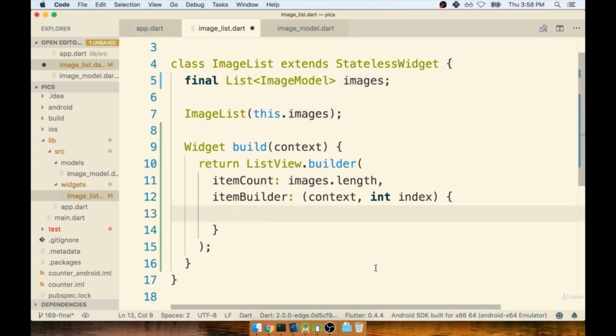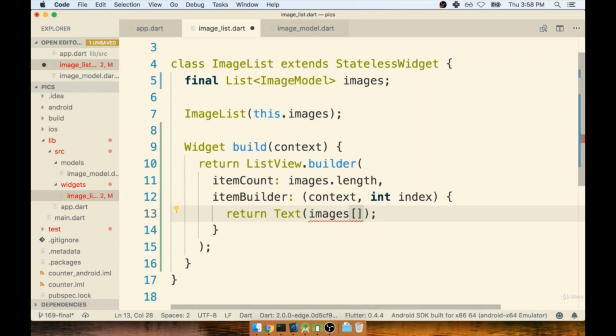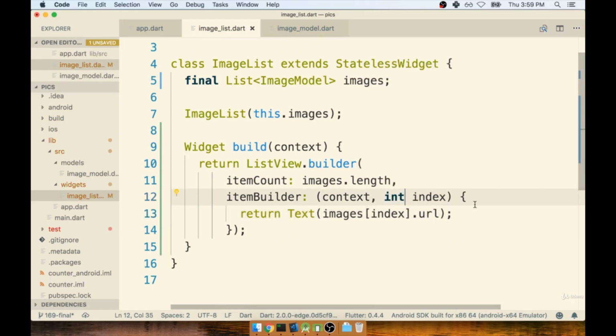So from my item builder, I'm going to return a text element. And inside this thing, I want to reference my images list. I want to look up the element inside that list at the index. That's going to give us an image model instance. And then I want to pull out of that a URL. Okay, so let's save this.